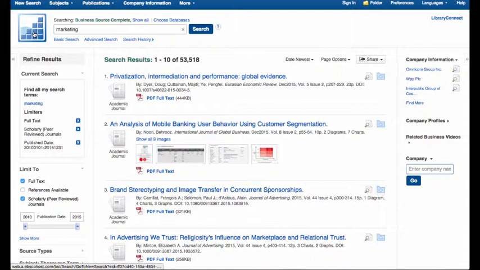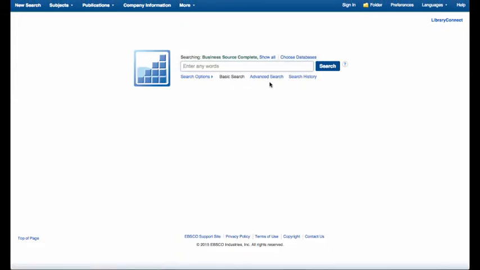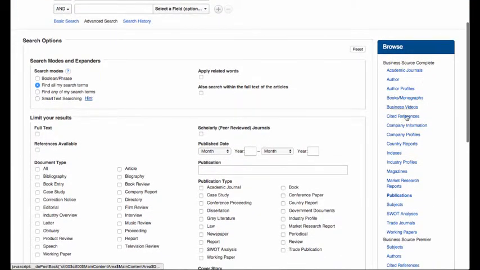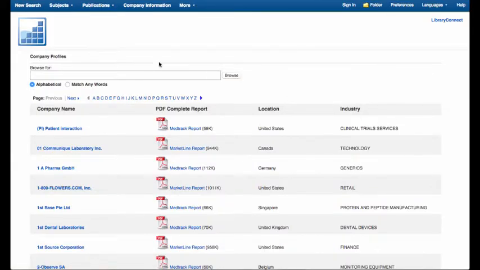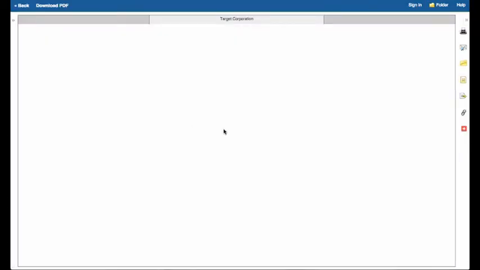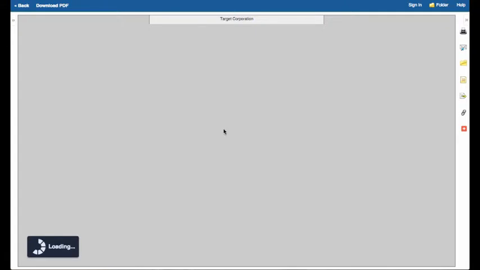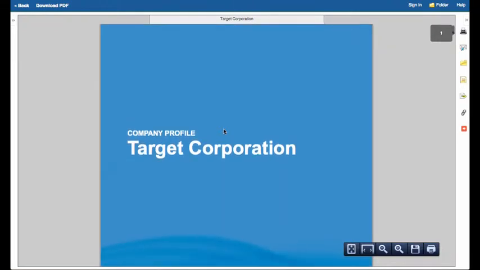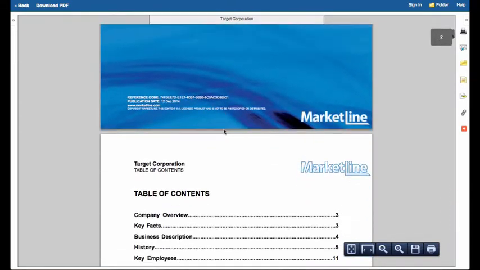Okay, if you click back on the Business Source Complete logo, there's also some cool features on the advanced search. They show up on this right side, so I can find country reports, industry profiles, market research reports, and company profiles. I'm going to take a look at the Target profile. So we get the MarketLine report, and if you try to buy one of these online, it costs about $175. So it's really nice that you can get them for free through our databases.